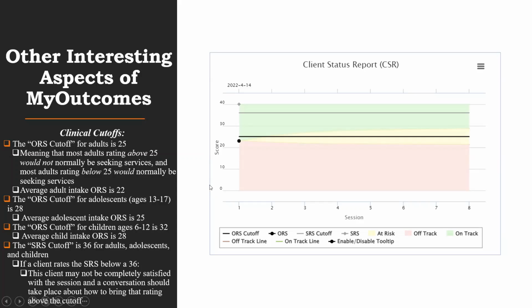And then as far as the SRS, the cutoff is the gray line here, and that's 36 for adults, adolescents, and children. And if a client rates the SRS below a 36, that means they may not be completely satisfied with the session. A conversation should take place about how to bring that rating above the cutoff. And again, we want to have these open-ended questions and open conversations at the end of the session about how the session went, regardless of how they rate it.